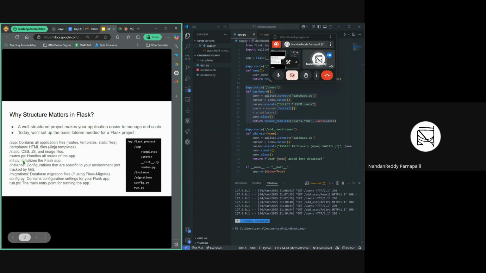Instances you can think of like the database. We should not push the database to GitHub. Slash migrations holds database migration files, if we are using Flask-Migrate. For this MAD1, it's not necessary; you can simply delete the database file. We will discuss it tomorrow, I mean next class. Config.py is where we do any configuration required for the Flask app. And then run.py is the main entry point for running the app. So here we will run the app.